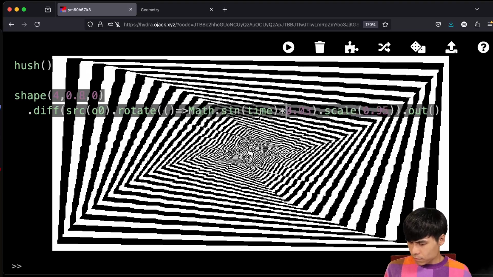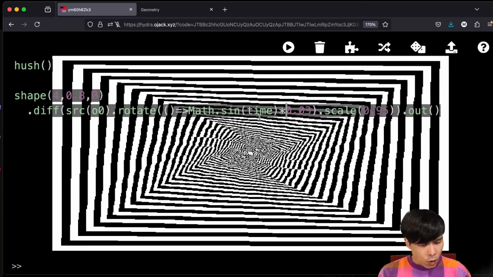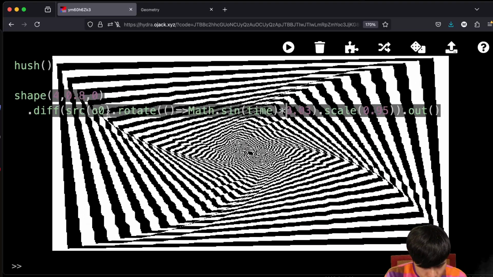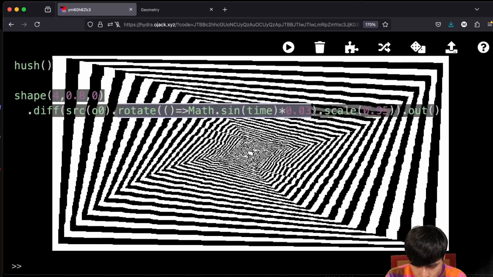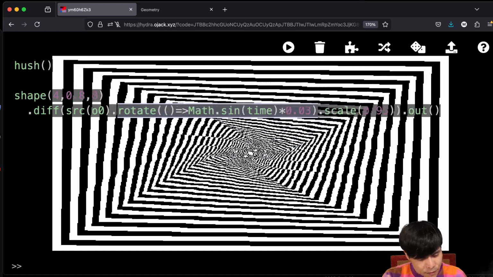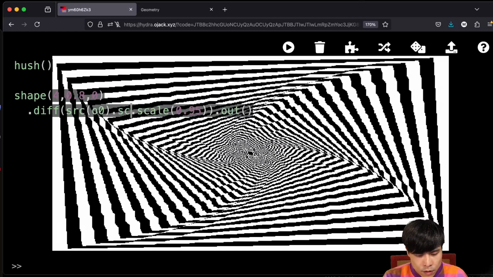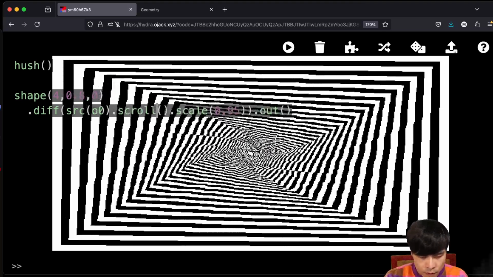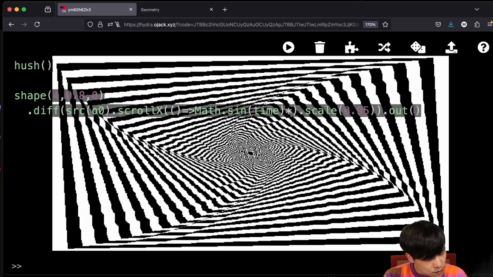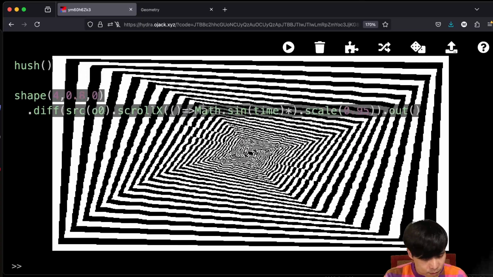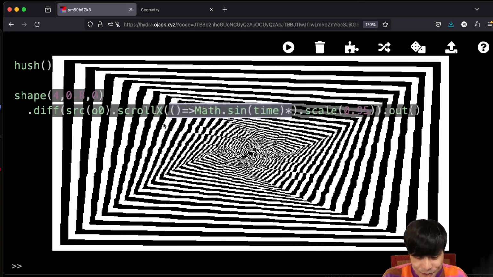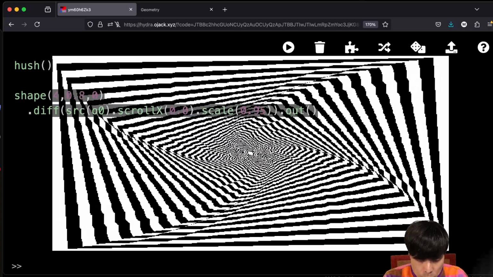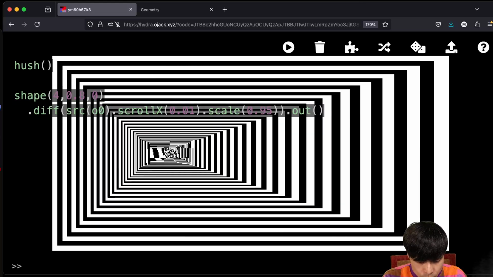So I think that's something interesting. And also, this time I use rotate, and I don't think in the example there's something similar, but you could also do not scale, scroll. Let's say scroll X, and maybe I do the same thing. Okay, let's just do something simple. Scroll X, maybe 0.01, and let's see what's going to happen.